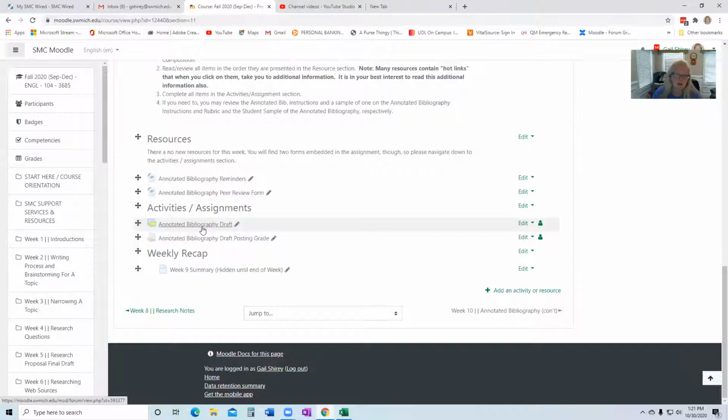So actually I said 2 items, it's only 1. This is it. You notice the second one, it says draft posting grade. If you click into that, it'll tell you there's nothing there for you. Look away, look away. That's only for me as the instructor to post a grade for your forum.